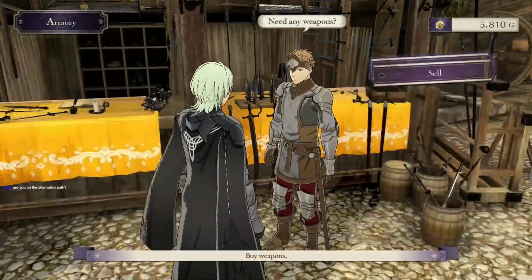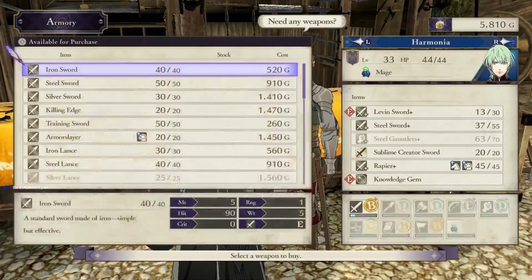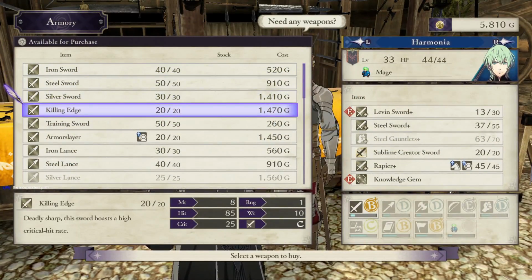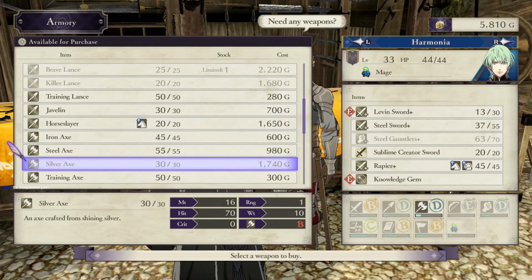Like, you know. Am I on the alternative path? Which one counts as the alternative path? SJ, is it the one where you go with Edelgard or the one where you don't? Because I'm on the one where you don't. It's still on the exact same playthrough. I still haven't beaten it. The independent path. So I assume that's what that means. It's tempting to grab a killing edge, but at the same time, I don't know.